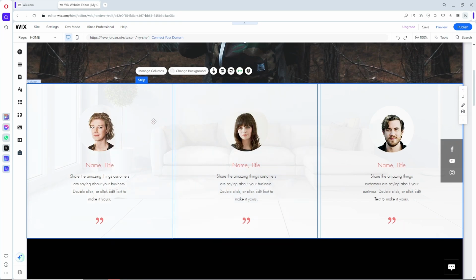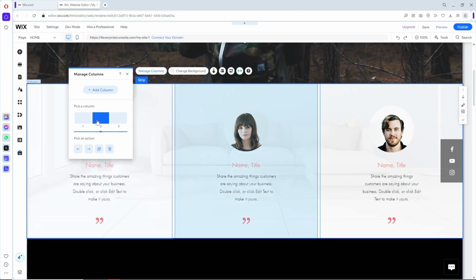And pretty much from here, you can click on manage columns. And from here, you can just simply pick a column and you can move it to the right or to the left, and you can duplicate it as well. And if you want to add another column, just simply click on this.